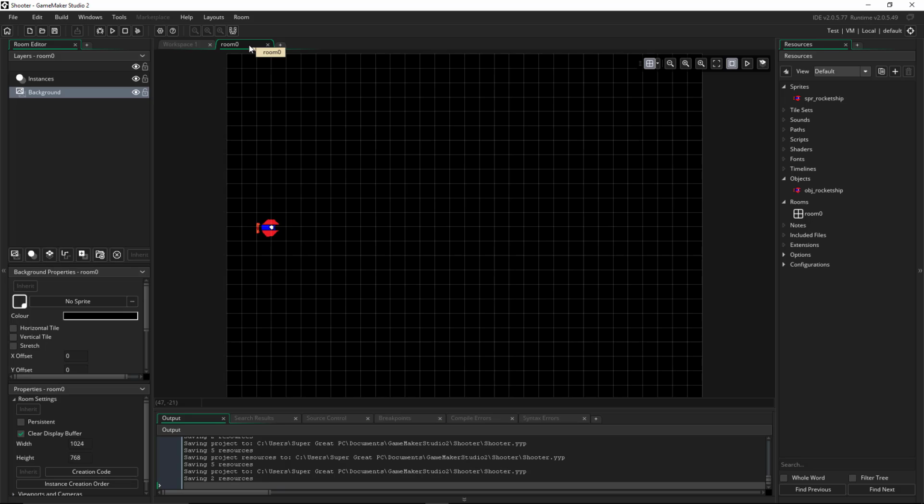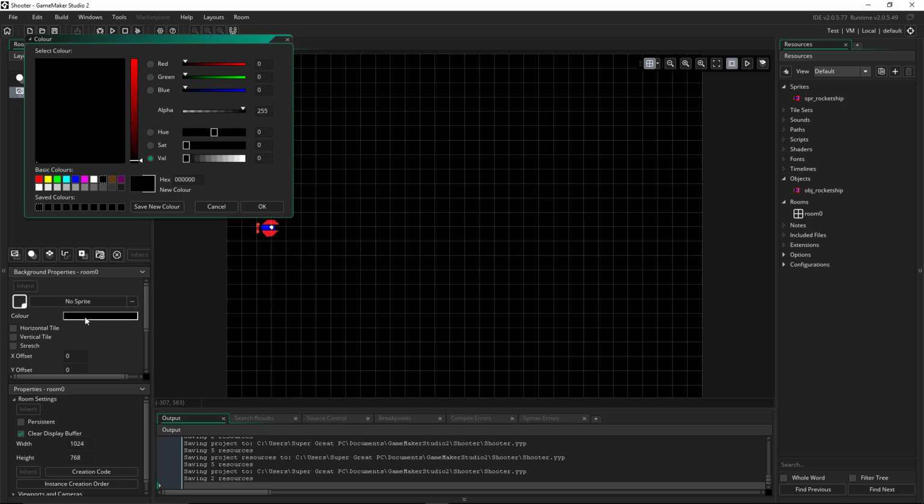I'm going to go back into our room. What I want to do is put a background, and I found an image online of a star field that I think would be tremendous back here, and it's really going to make this look nice. But if I go to background over here, all I have the option to do in background properties is change the color of the background.